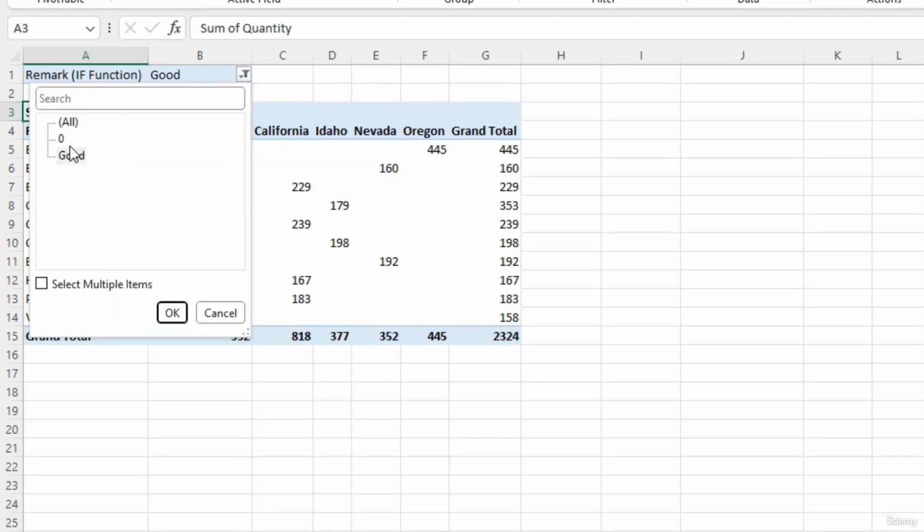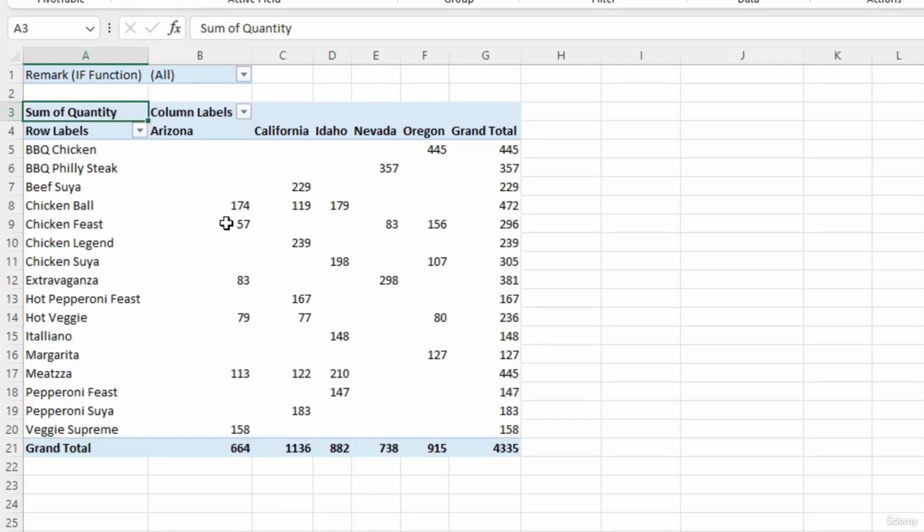Now if you want to select more than one filter criteria, you can check this box and make your selections. For the time being, I'll change it back to all. So with the help of pivot tables, it becomes very easy to play around with your data and find out the best way to summarize and present your data.